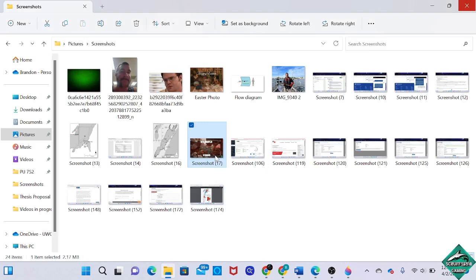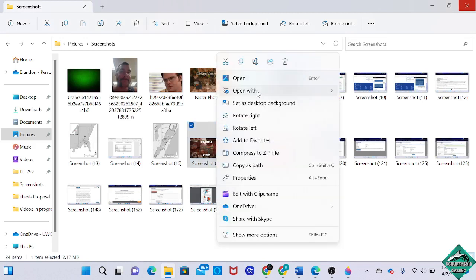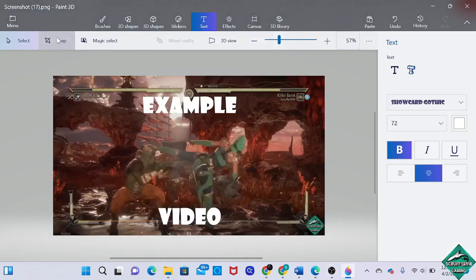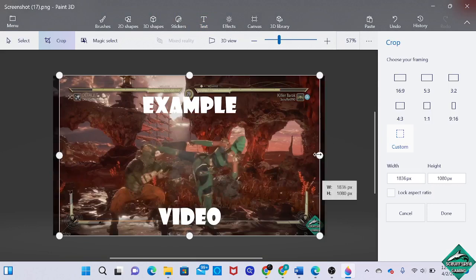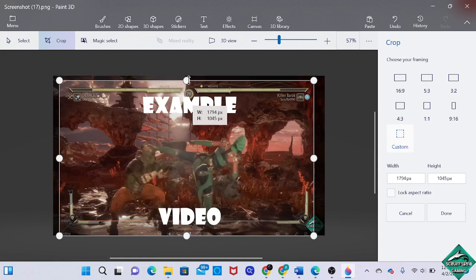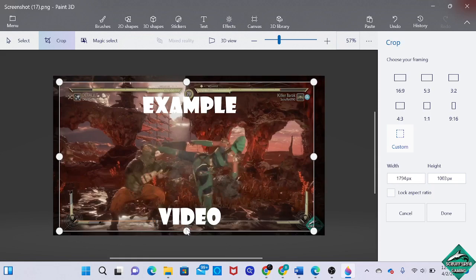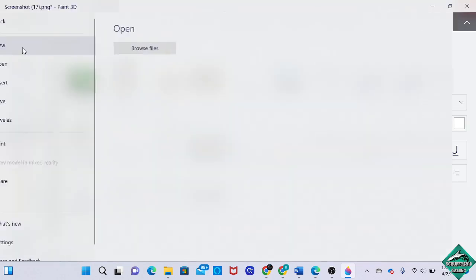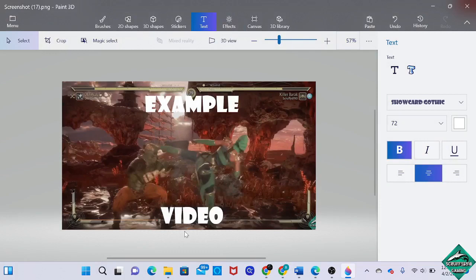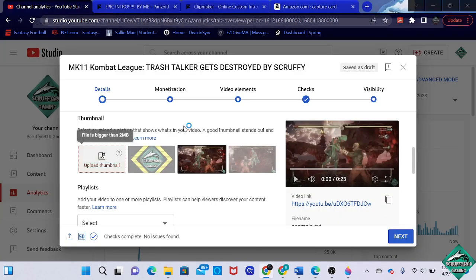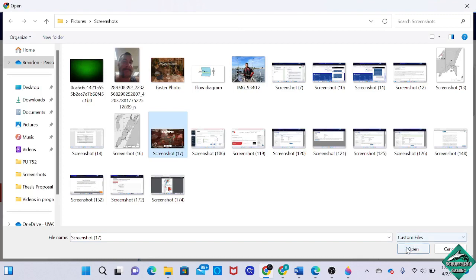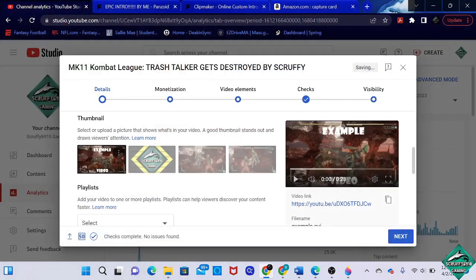Mine is 2.17 megabytes. So all you have to do with that, go back to Paint 3D, and actually it's still open right here, and just crop it down a little bit. So I'm just going to change the... There we go. Maybe it doesn't need to be that excessive. Just crop out the little parts you don't need, and then save again. This should update immediately. Sometimes it doesn't. See, now it's down to 1.90 megabytes. And now that's going to upload just fine. And bam, that's our thumbnail.